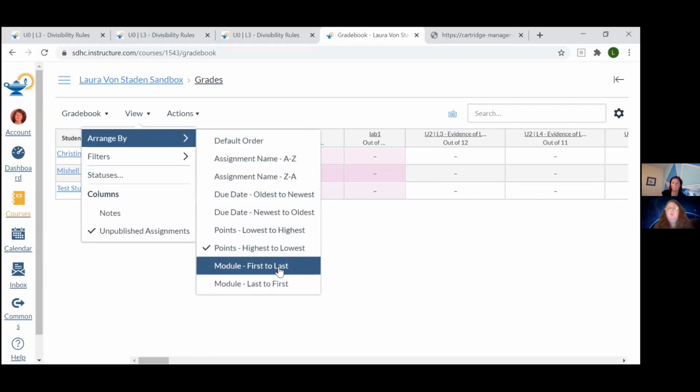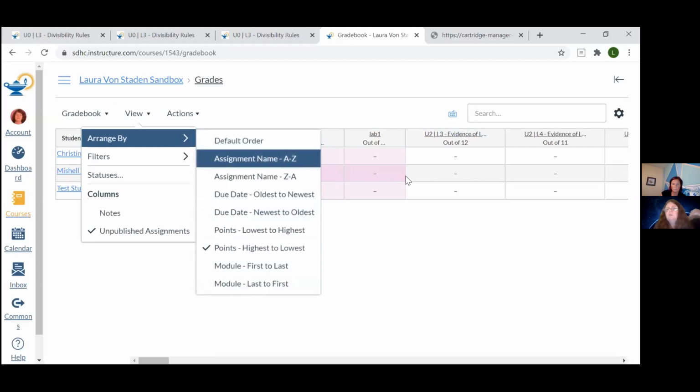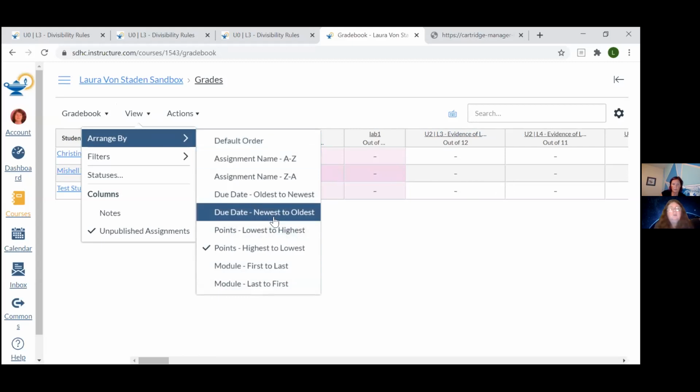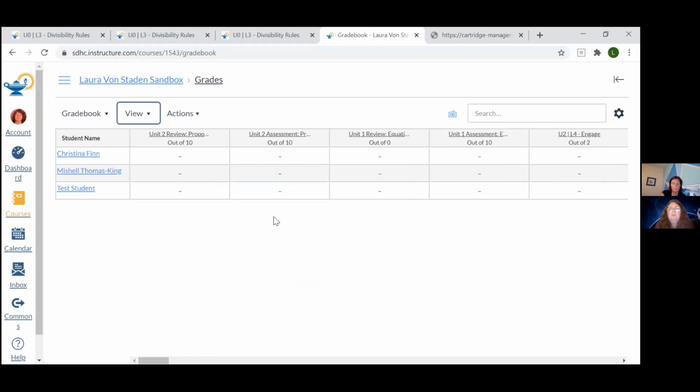So the same order that I have my modules in my course, I can order my assignments within my gradebook. Okay? So arrange by is strictly the order in which you're going to see the assignments show up in your gradebook. And that's just for your convenience. EDSB, you didn't have any choices. They showed up in the order they were showing up, and that's the only choice you had.